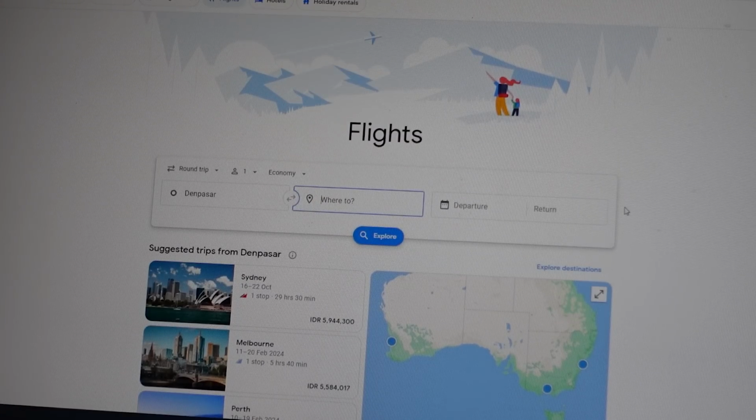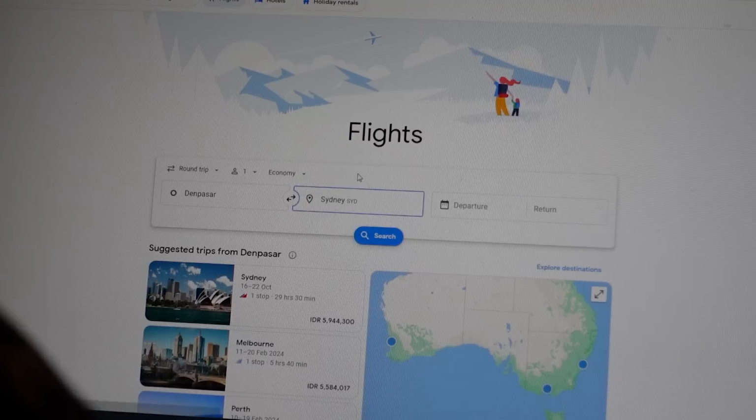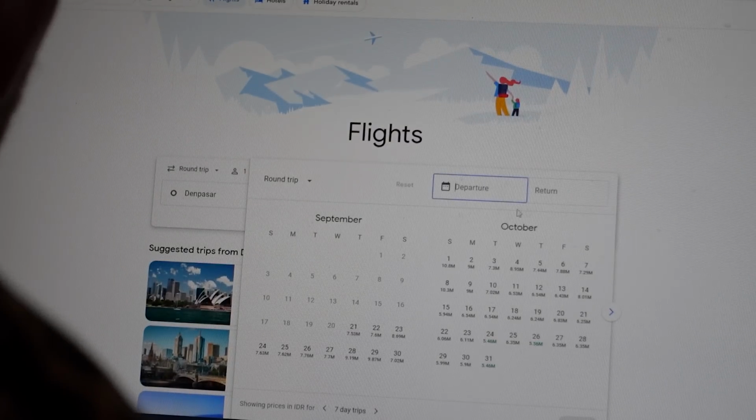So here I'm just going to put in a nice simple search. I want to go from Denpasar and I want to go to Sydney, SYD. Now I'm not sure when I want to go, so I'm just going to leave the departure and return. I've got it set up in economy, one person round trip. Hit the search button, and straight away, within seconds, it brings up a whole heap of parameters.